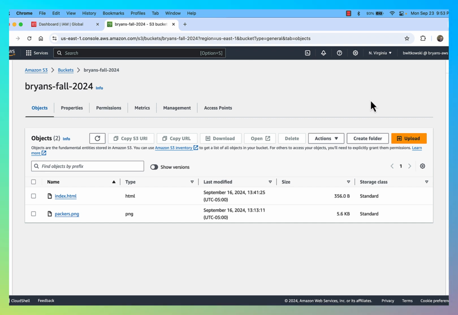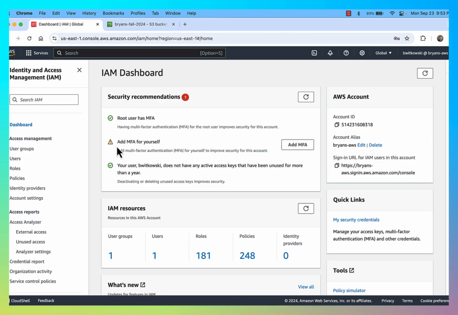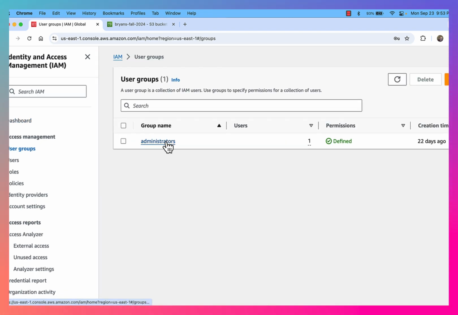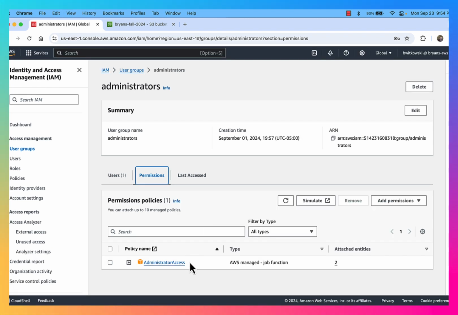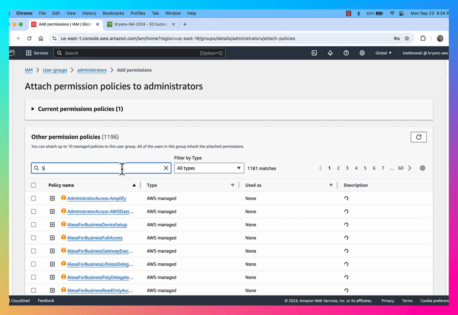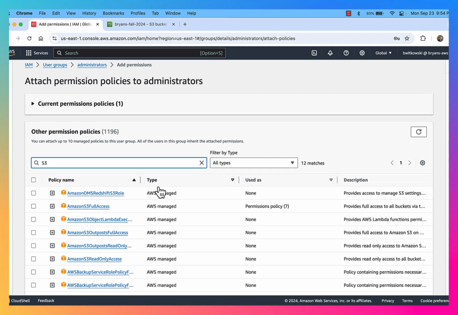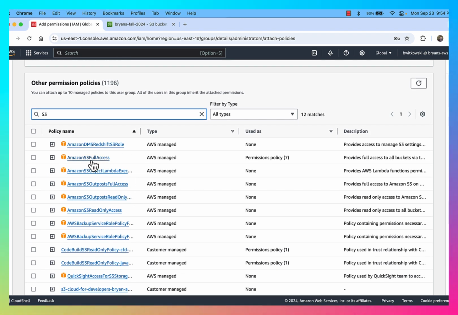If I jump back over to IAM, I can look at some of those. If I look at my user groups, I have the administrators user group. Right now in the permissions, I added a policy to say that the administrator group has administrator access. If I add a permission and attach a policy, I can look at the different S3 policies that Amazon has written. I could give full access to S3, or I could give read-only access to S3.